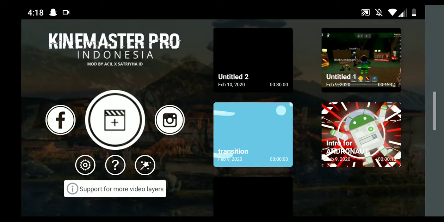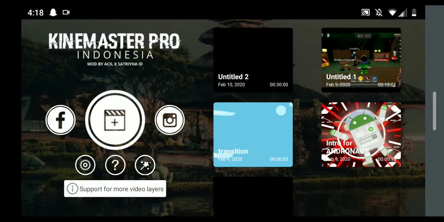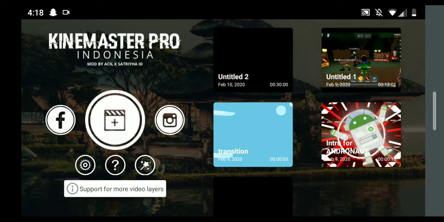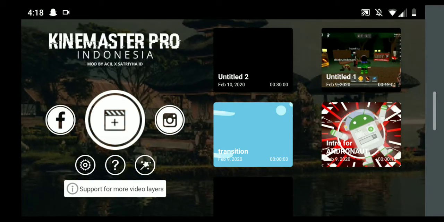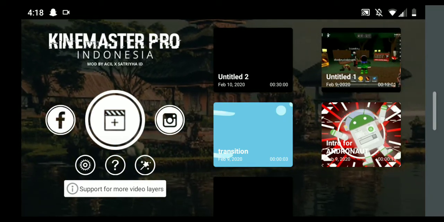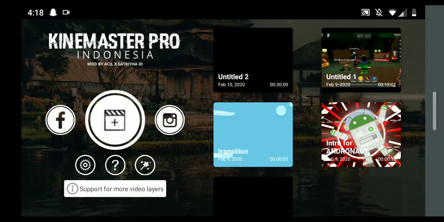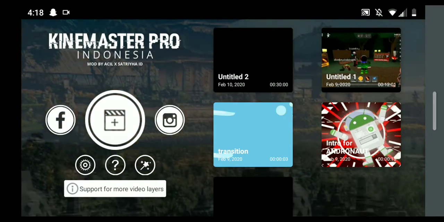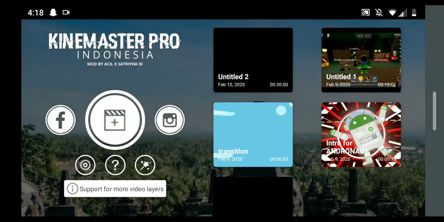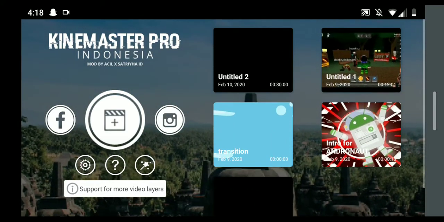But if you don't want to do all that and you're fine with the watermark and everything, which kind of sucks, the watermark is just annoying, then just get the free version from the Play Store. But this is how I usually edit my videos. And I don't usually name them.